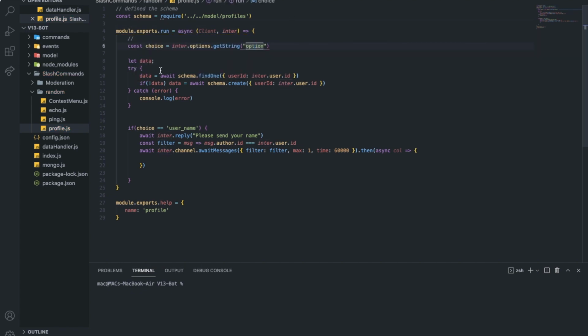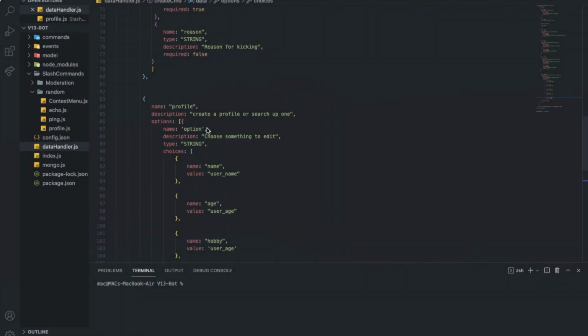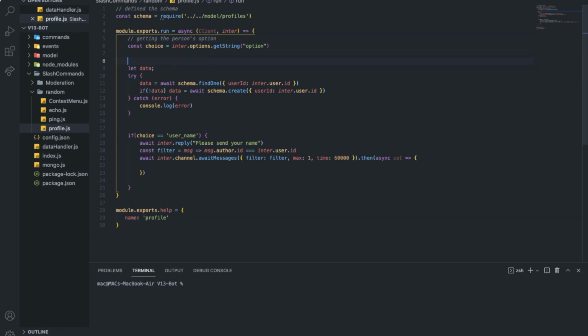Because, let me go back to the data handler. There here are the options, and the name of the options is basically option. I just named it option. So I got interaction.options.getString option. So basically getting that person's option.